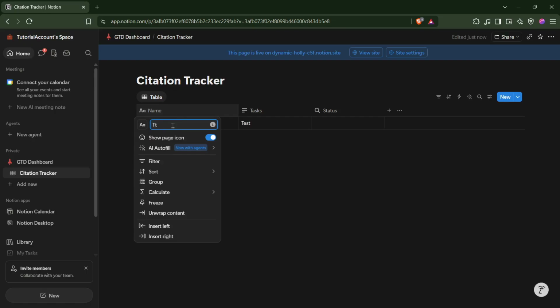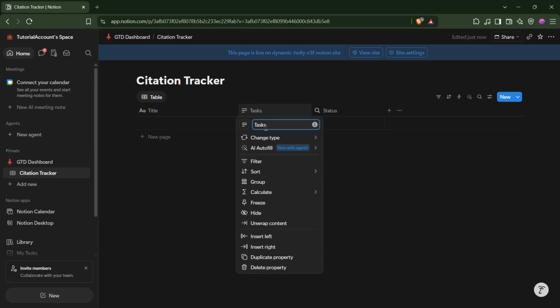Now click on the Tasks column header to open its menu. The same drop-down appears with renaming and property options. Type author into the column name field. Your database now has two custom properties for tracking source details. The Tasks column header updates to author across the whole table.